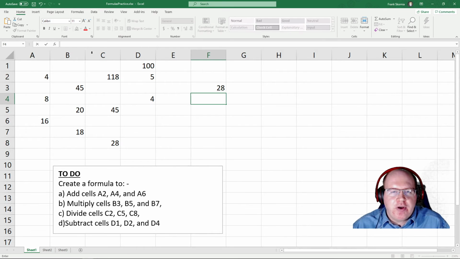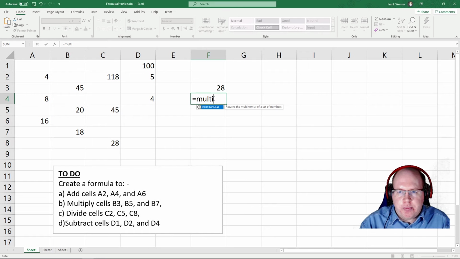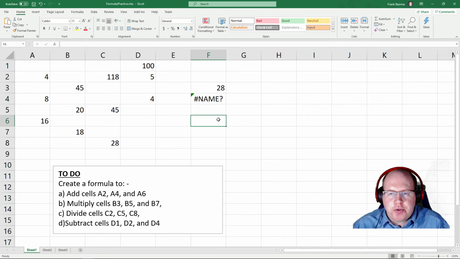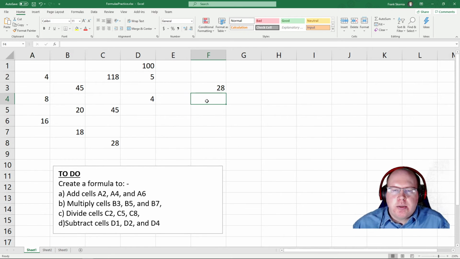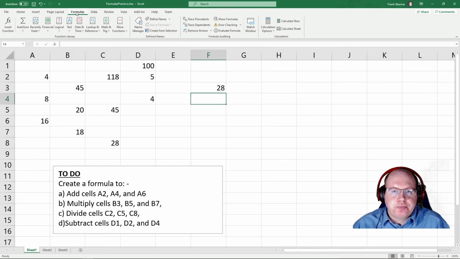For example, if I didn't know the product function and I type equals multiply, it's not going to give me anything. There's nothing there. Suppose I want to multiply but I don't know what the function is. How do I figure out what the function is? You can come to formulas, and more functions.